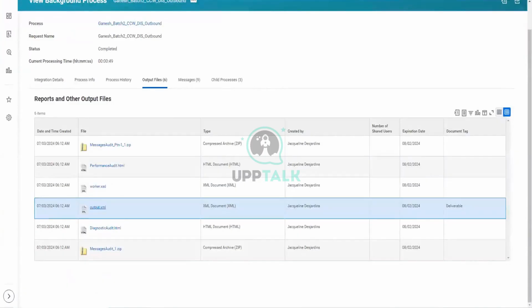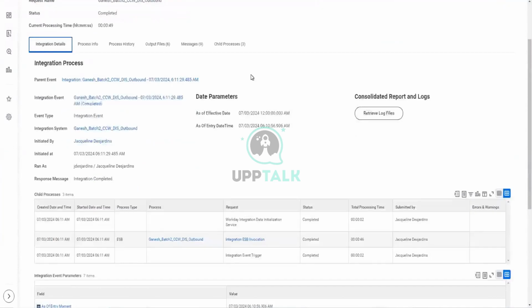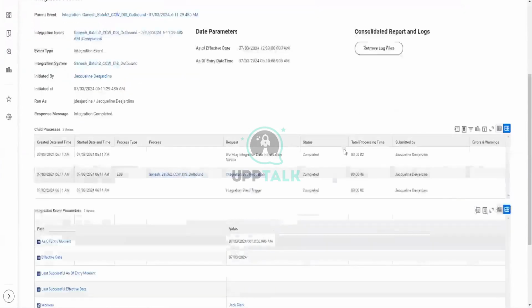Here is the request, right? The child process, one integration ESP invocation. See, invocation. This is just the invocation. I mean here that your integration has been initialized and the actual integration is getting processed there. But there is nothing specific for ESP, right? No, it's nothing specific. Nobody will ask you this.